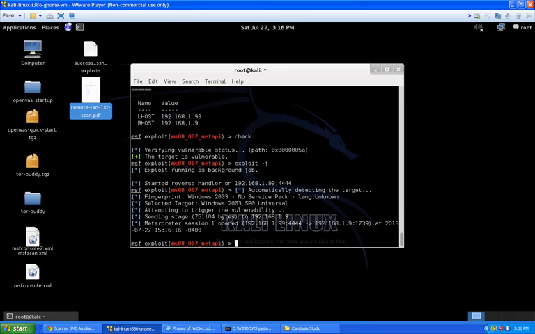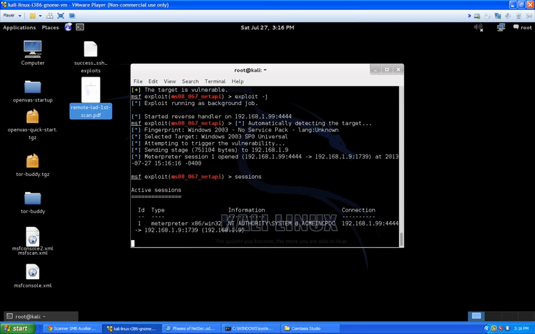Now, it says that it opened a session, but how do we find out what sessions that we have open? Simply type in the sessions command and hit enter, and you can see that the session ID 1 is Meterpreter, and it is running as system at the target IP address of 1.9. Okay, well now, great, we know we have a session open, but how do we interact with that? How do we get into the Meterpreter shell? Very simple. There's no right-click menus here like there was in Armitage. So it's sessions -i for interact, and then the session ID, which is 1 in our case.